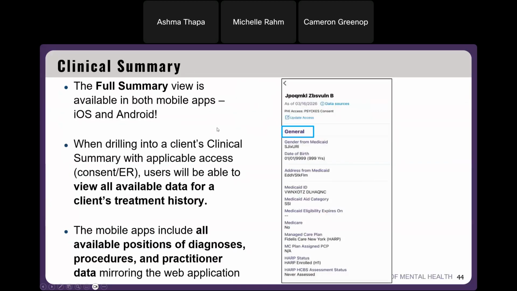Now, the full summary is available in both mobile apps, both iOS and Android. So this is just an example of what the clinical summary looks like. You can view all available data for a client's treatment history, just like what you see on the web. And it includes all available positions of diagnoses. You can see procedure information and practitioner information as well when you drill into services.